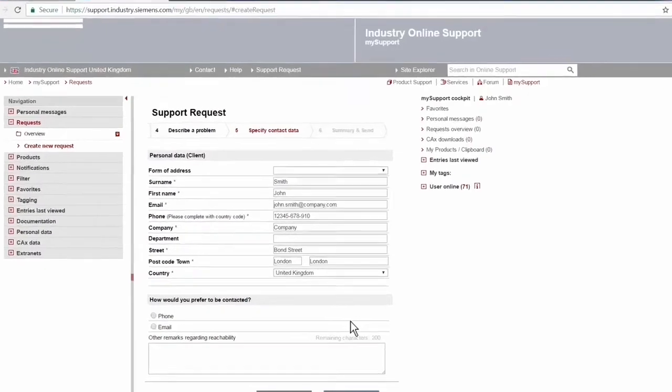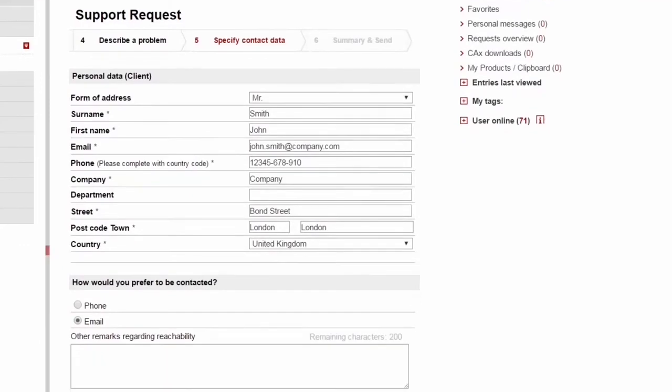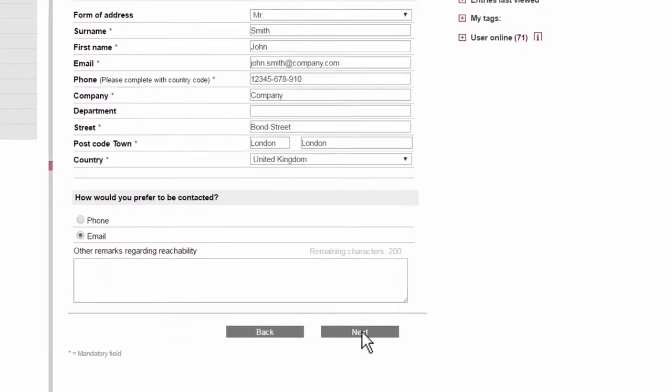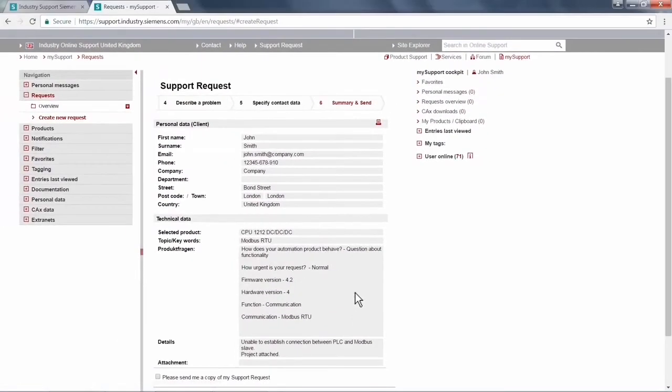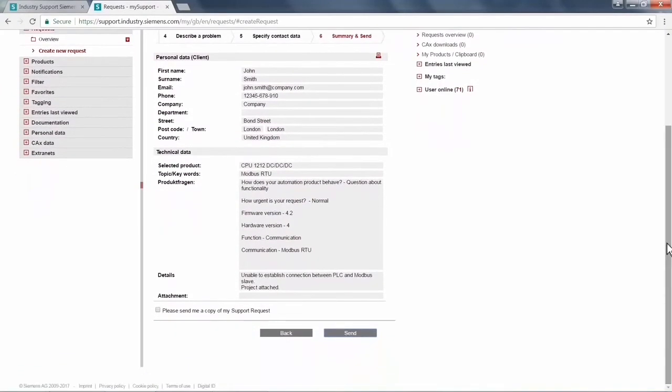Now, we double check to make sure all our contact information is correct. If not, you can simply change any personal data in your My Support profile. Furthermore, we specify our preferred method of being contacted before proceeding to the final summary page. Finally, we confirm that all the information we have entered is correct. Log the SR, and a support engineer will be in contact with us shortly.